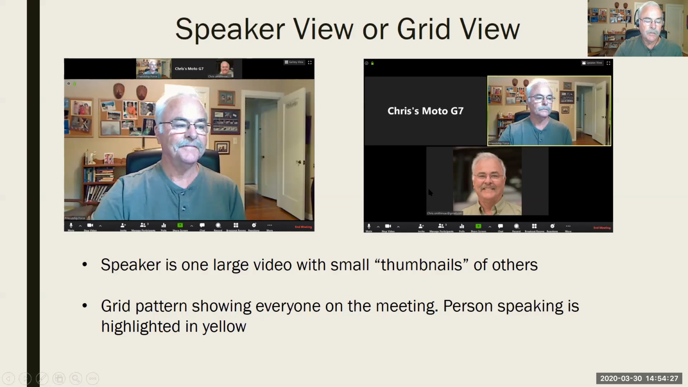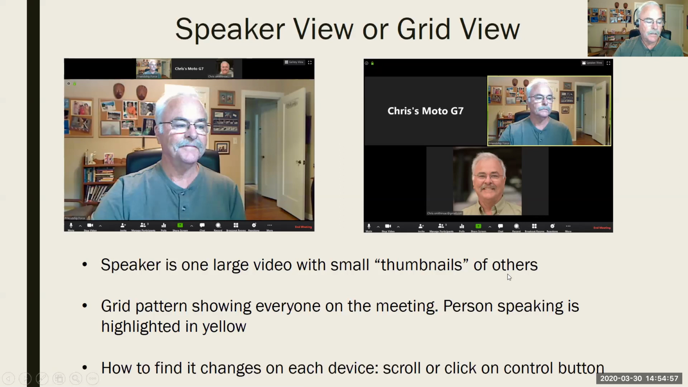It creates a grid pattern showing everyone in the meeting, and the person who's speaking is highlighted in yellow. So in this view, you might have, in this case, 3 people in the meeting, or you might have 50 people in the meeting. So there'd be a bunch of little videos or still shots of all the people that are in the meeting, and whoever's talking at any particular time, their little picture will be highlighted in yellow.